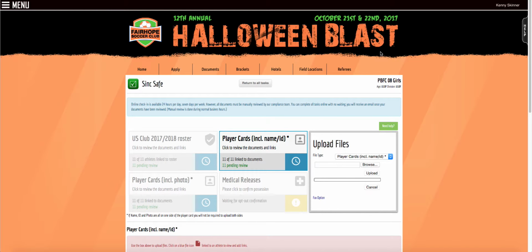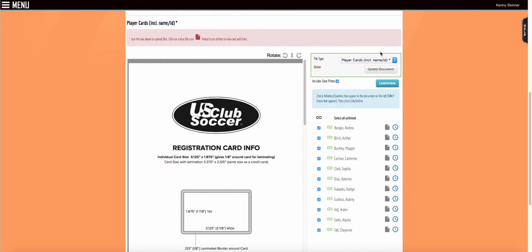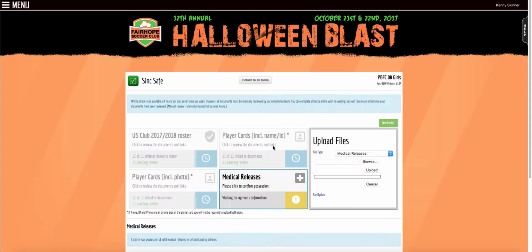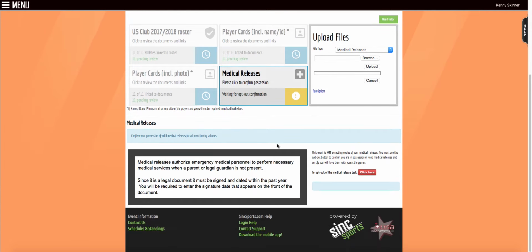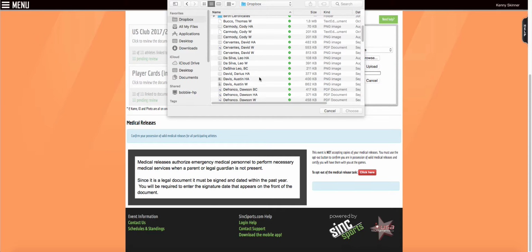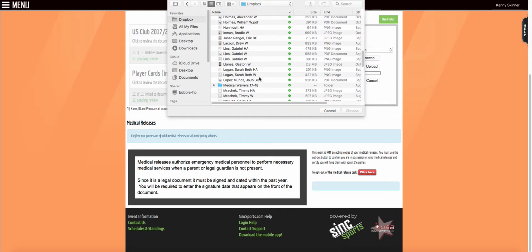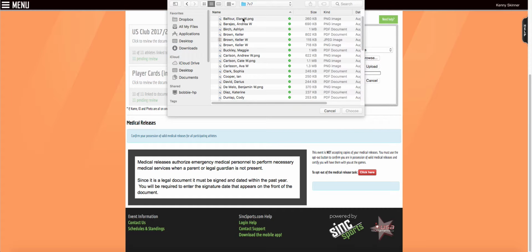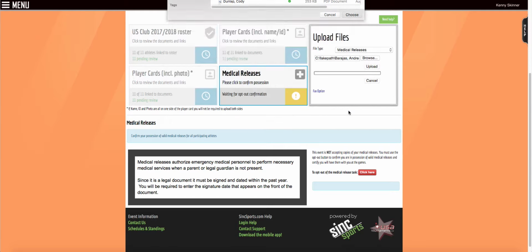Some of you guys already have this stuff linked in from previous events, so you won't have to worry. Next one, medical releases. Now, this is why it's so important that we get all of our medical releases done. For me, I'm going to go into Dropbox here, and I'm going to go into medical waivers. I'm going to go into 77, and the first I'm going to pull up is Andrea. So I'm going to choose her waiver. Now here's what they're going to ask.